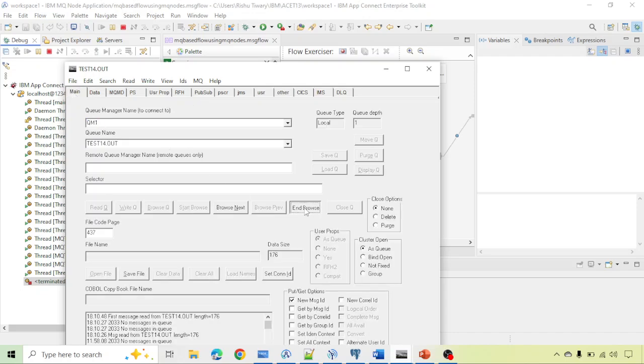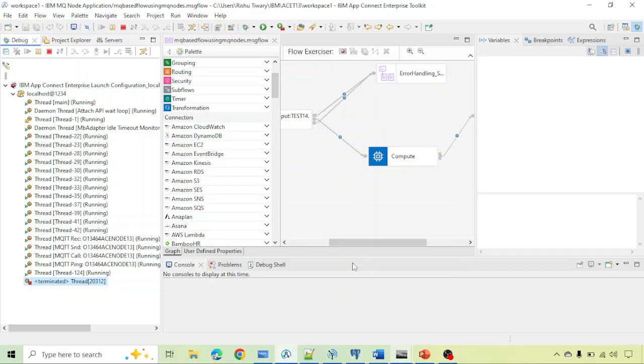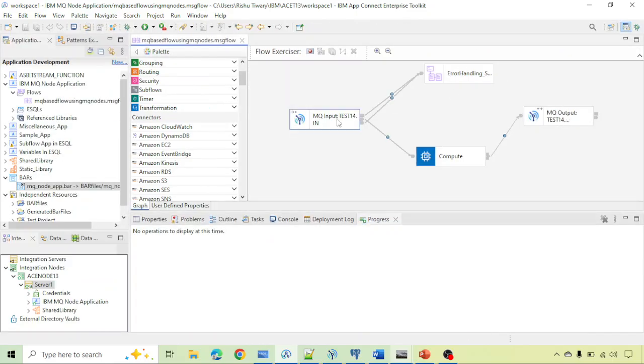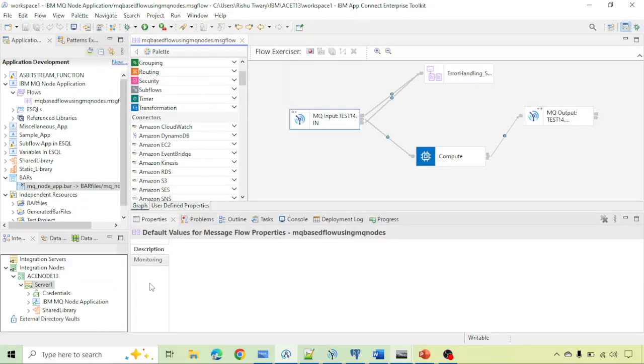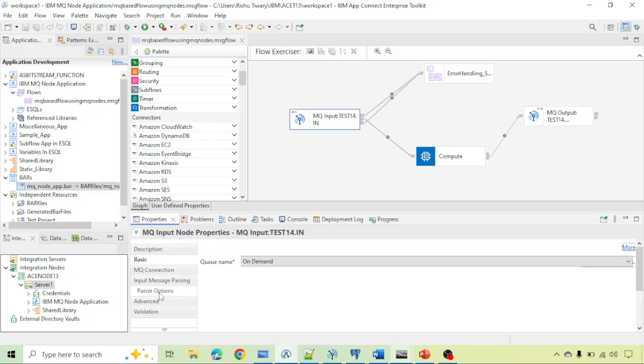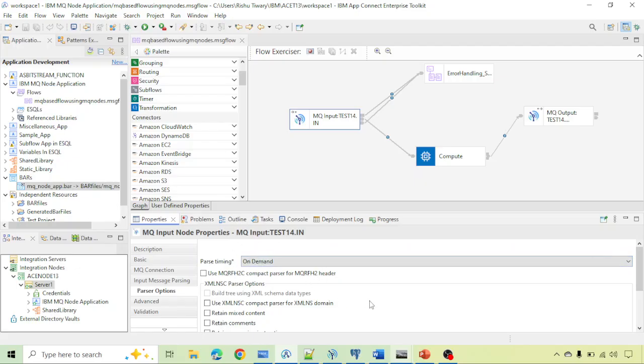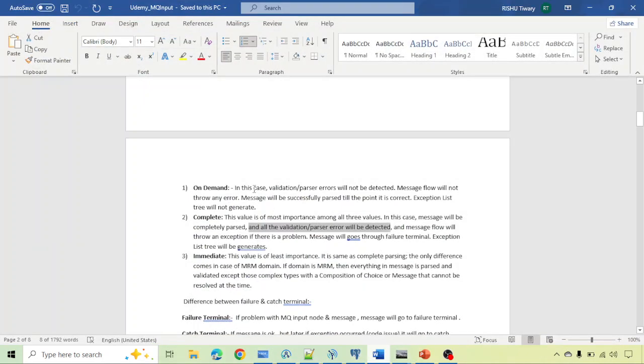Now let's see what will happen as we have selected on demand as the parsing timing. As per the definition, in case we select on demand, parser and validation errors will not be detected, and the message will not throw any error. It will successfully parse till the point it is correct, and the exception tree will not be generated.